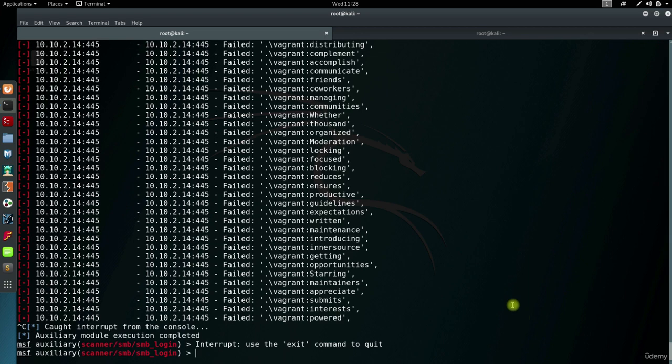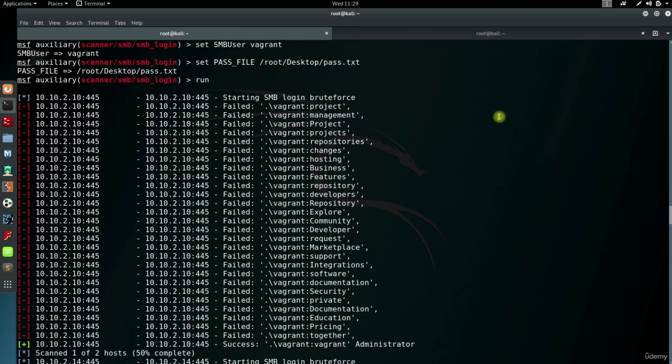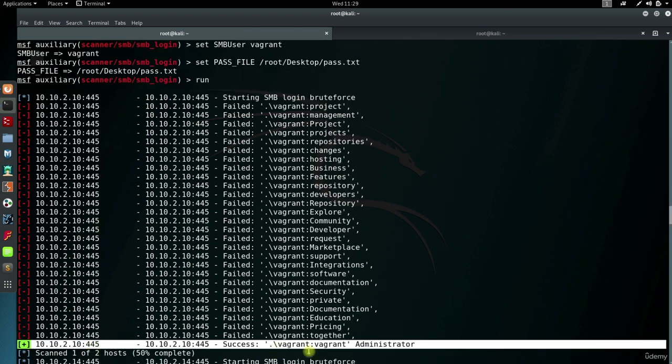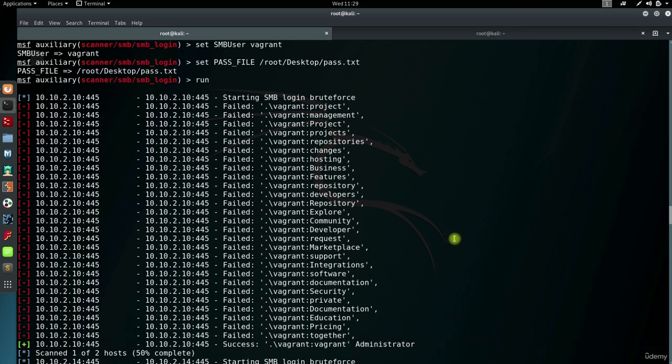Did you see at the beginning of the output, did you notice the green color? That's because you need to enter the pair vagrant, vagrant. Okay, so that's what we need. So make a note of that. Now, SMB reveal is the valuable information that you get.